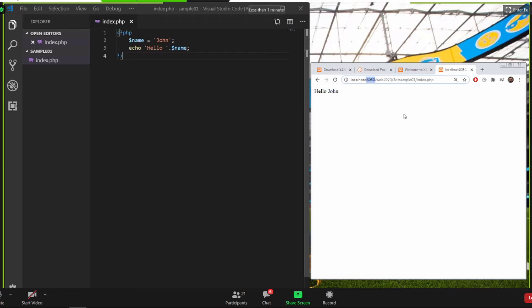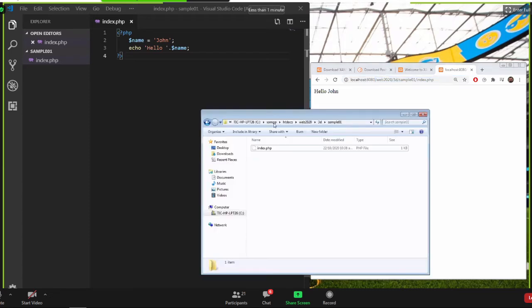Localhost 8080 and the path. But remember, the path starts from htdocs. So the localhost points to this one.